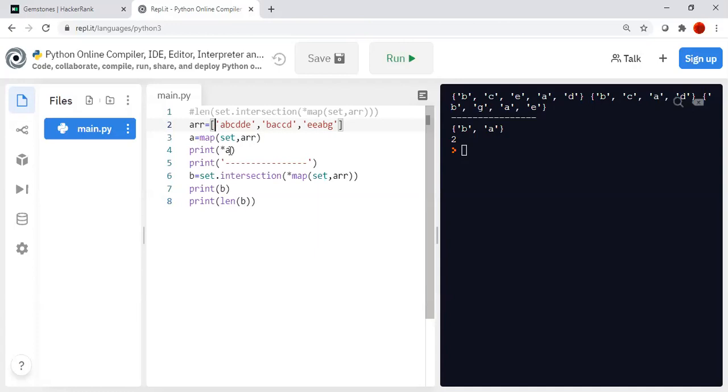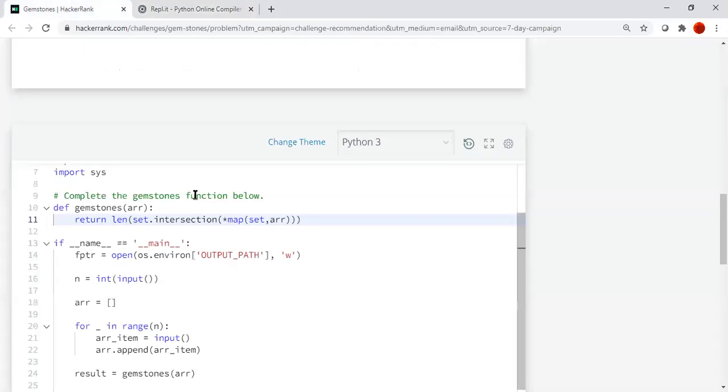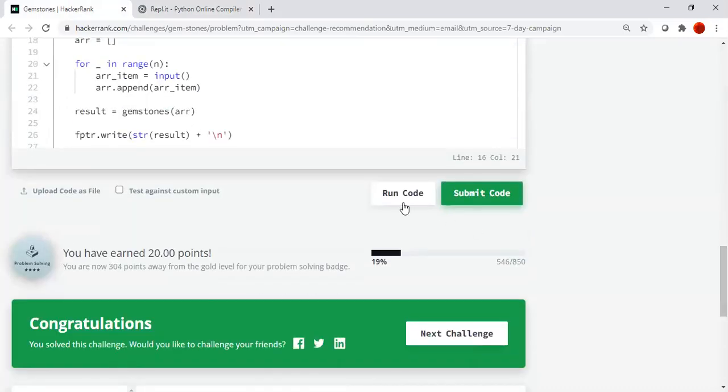This whole thing works in one line here. First the mapping will happen, then the set intersection will happen. After this whole thing happens, the length of the gemstones will be counted, and the gemstones function will return it. This is how the function works. I will run it now.